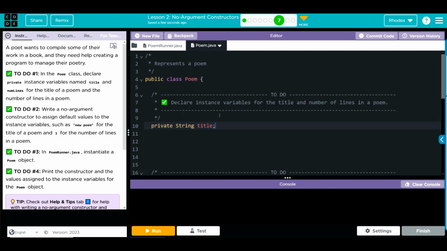Don't forget your semicolon. Our next one, also going to be private. It is going to be an int because I don't think we can have 12.3 pages. And this is going to be called num lines. These are our attributes or describe our object. Once we do that, we can use this to create a blueprint for an object with some default values. And that's what we're going to do next.